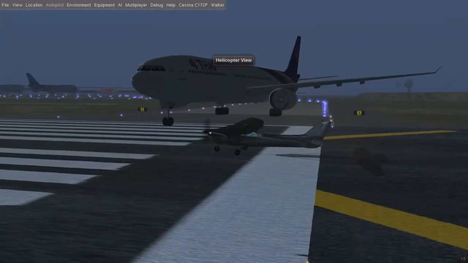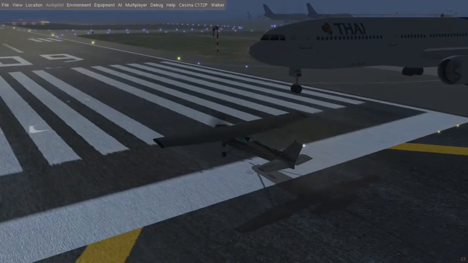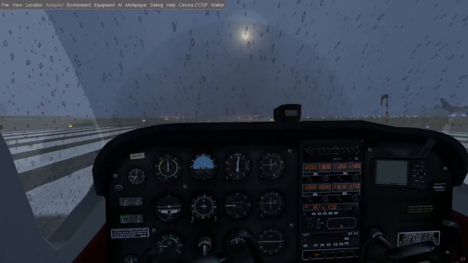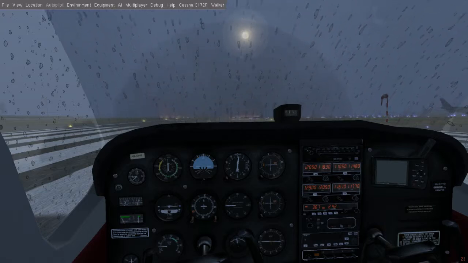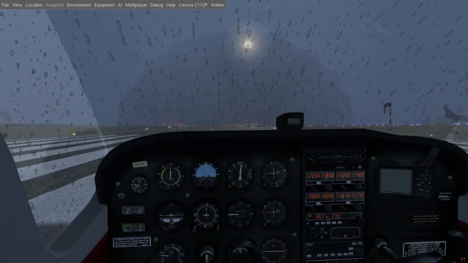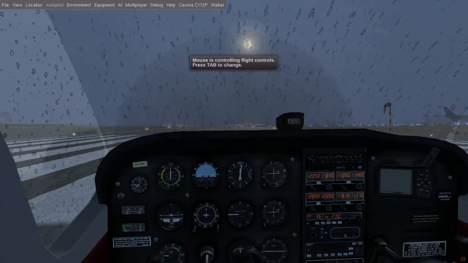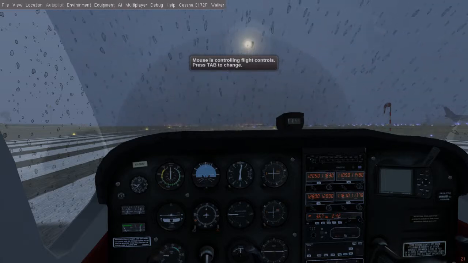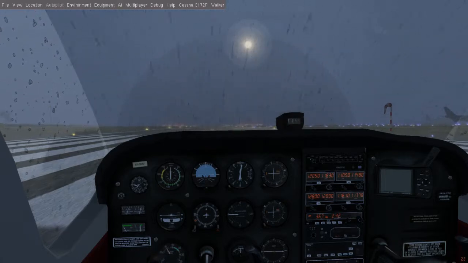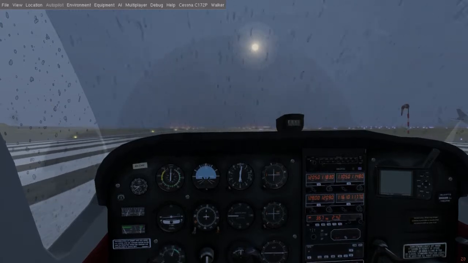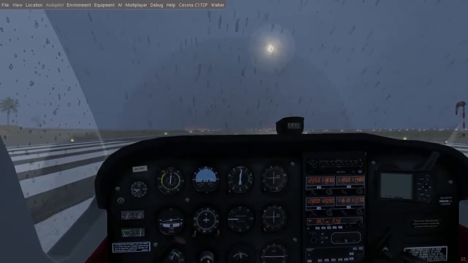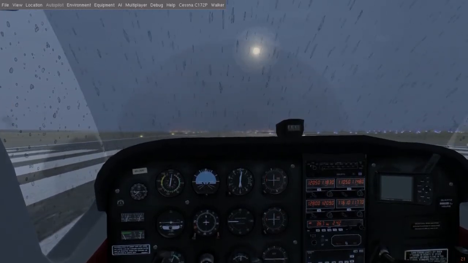But as you can see, it's a Cessna C172P right there, and we're going to go fly in this weather. Let's see how long I survive. Now, mind you, I don't have an IFR certificate or something, and I have only flown VFR so far, so let's see how things would go.